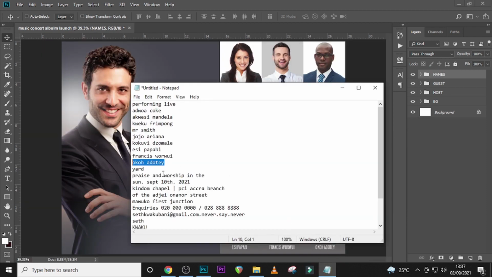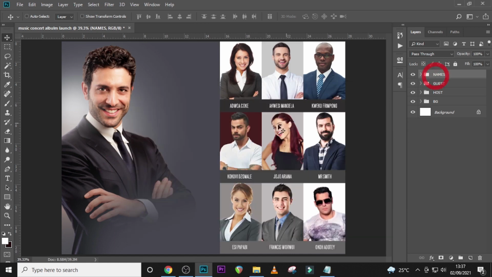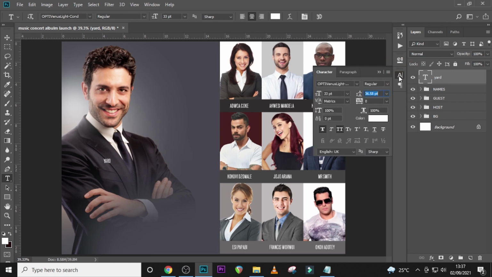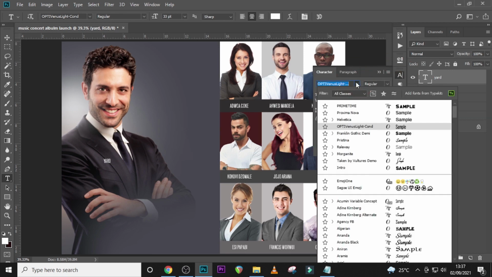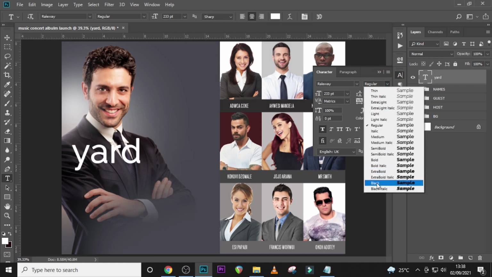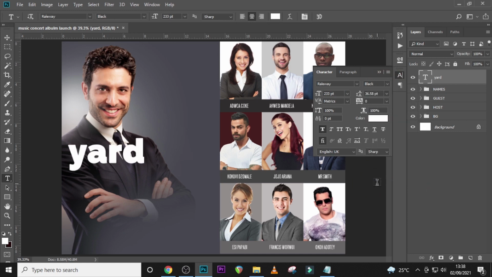Let's pick the theme, the yard. Saturally praises and worship in the yard. Now with this, I am going to use Raleway, and I also make sure this is not ticked so that I can make it small letters. And then let's set the size to 392. Also let's set it to black. Alright, so it's standing out.